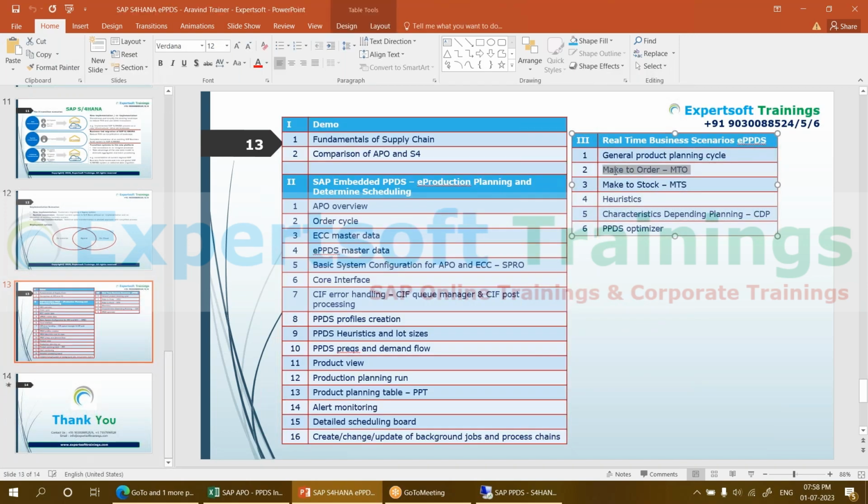We will discuss what make to stock is, what make to order is, and various types of heuristics. There are a lot of heuristics which SAP provides based on our requirements. We will discuss a few of them, and we can discuss characteristic dependent planning, how you plan a material with characteristics in PPDS, and we will also discuss PPDS optimization.